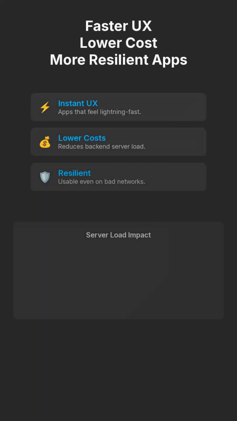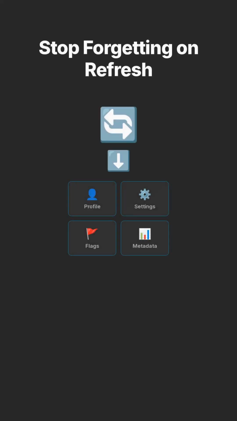Front-end caching makes apps feel instant, reduces back-end load, lowers costs, and keeps your app usable on bad networks. Fast apps aren't just fast servers, they're smart clients. If your app reloads and forgets everything, it's time to fix that. Cache like a performance engineer, not like a demo app.